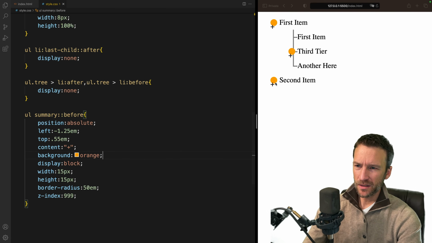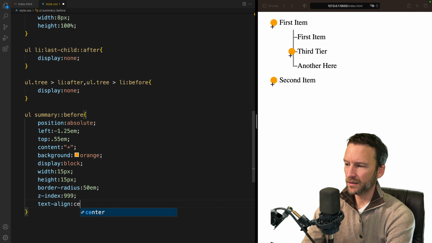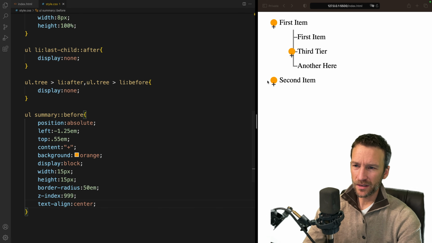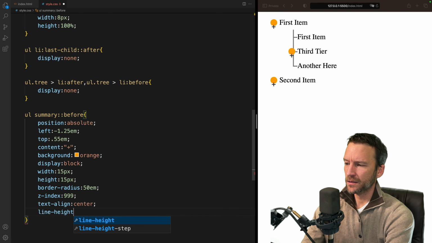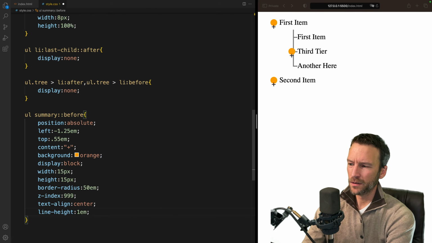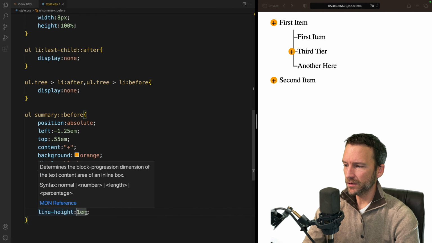So to make it so that it's in the center of this, we're going to use just a little trick with text-align center, and that's going to get that centered. And then we're going to mess around with line height to pull this thing up. So we're going to say line height, and we'll set that to 1 em to start out. And you can see that's getting pretty close there. We're a little bit off, so we're going to have to do, I shouldn't use ems here.